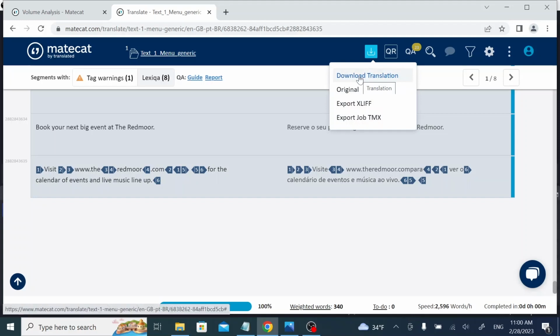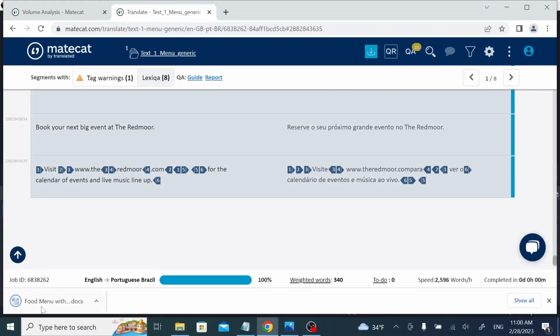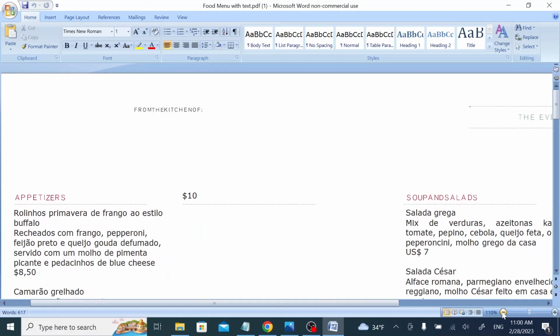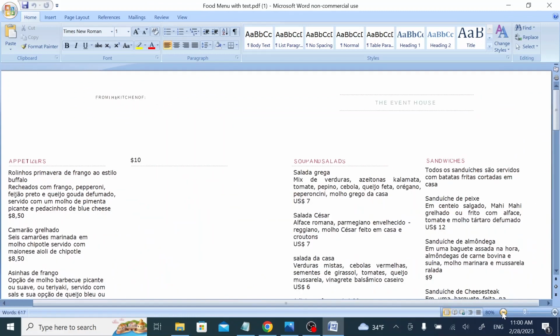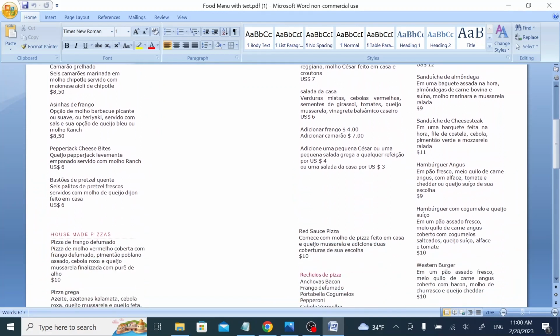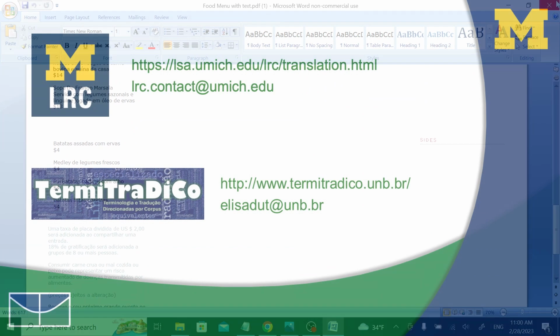You can download it, the translated product, and you can download the translation memory in two different formats. Once you hit download, you can then see the result of your translation. Sometimes you need to do some changes in the outline, but mostly the document comes ready to be shared.